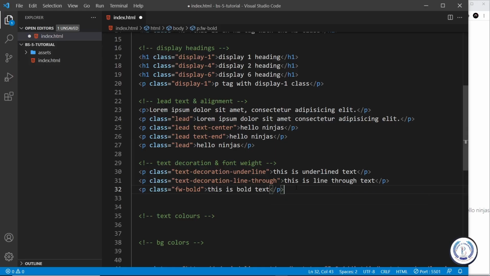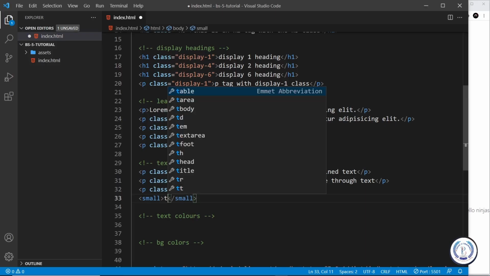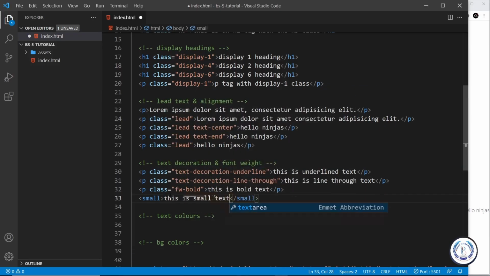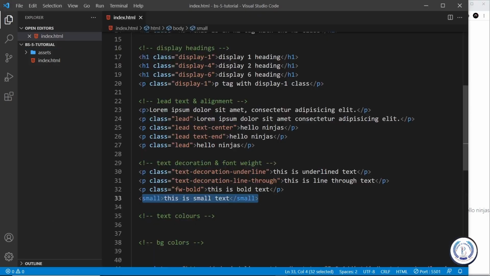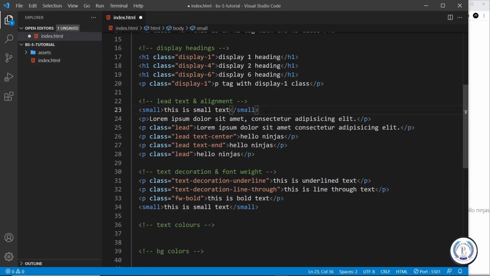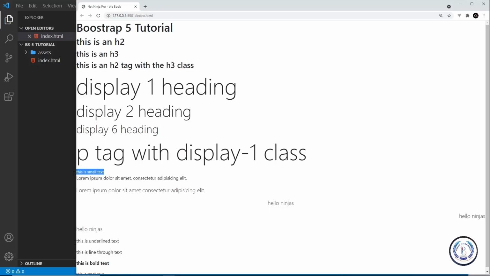And then one more, I'm going to do a small tag. This is not going to have a class. I just wanted to show you what effect this has. And I'll say this is small text like so. So if we save this now and preview, we can see, first of all, underlined, then line through, then bold, then small. And in fact, let me just put this up next to this paragraph up here so we can compare the small to the normal paragraph. Save that, and we can see this is a bit smaller than this.